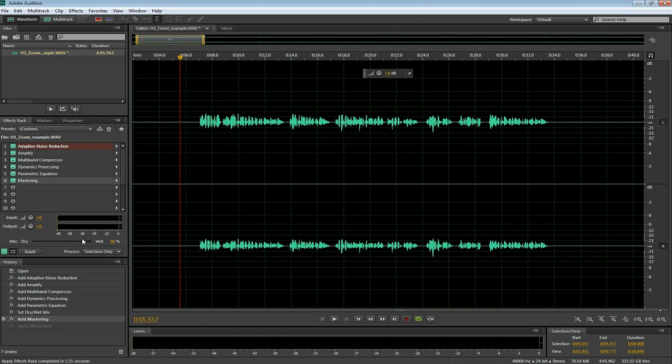Next, let's take a look at this slider right here, dry and wet. I think of it like transparency in Photoshop. You're going to reduce the effect a little bit by sliding it towards the dry. So this is going to apply 90% of this total rack effect to make the effect more subtle.